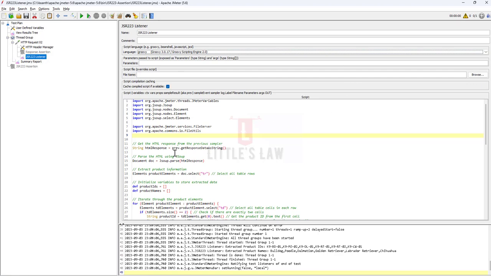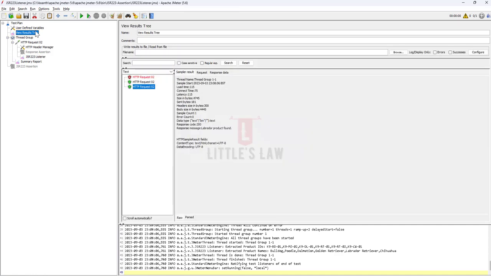So before I complete, let me just give you a quick overlook on what the differences are between this JSR223 listener and the various other listeners. So the first thing is the view results tree. The view results tree listener is great for visually inspecting individual sampler results. However, it does not offer the flexibility of custom scripting or any dynamic behavior.